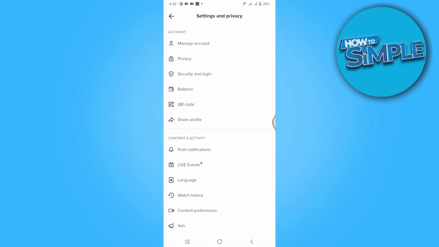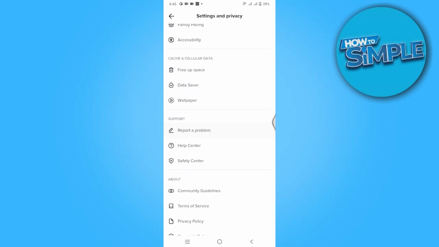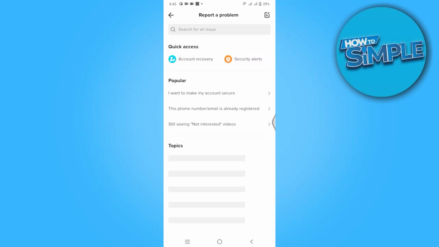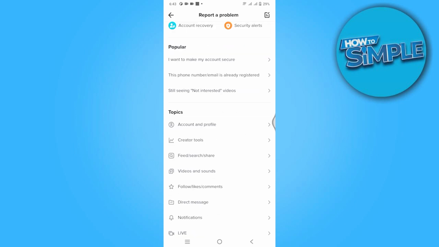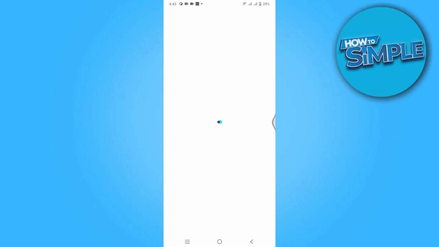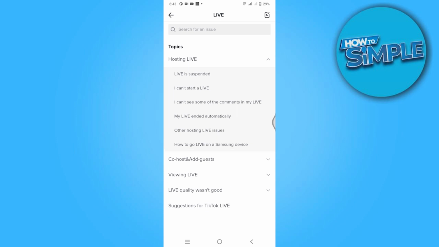Once you are here, you have to simply scroll down to Report a Problem, and once you are here, you have to go to Topics, and under the Topics section you have to select the Live button, and here you have to go to Live is suspended. It's also called Live is banned, so we're going to go for suspended.